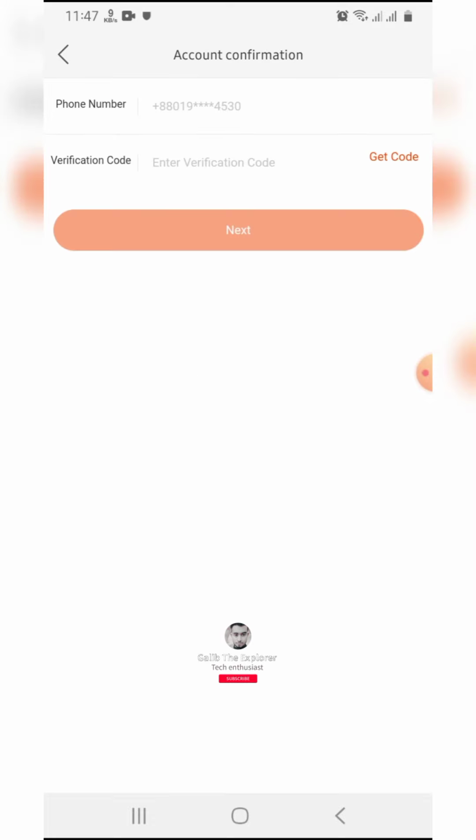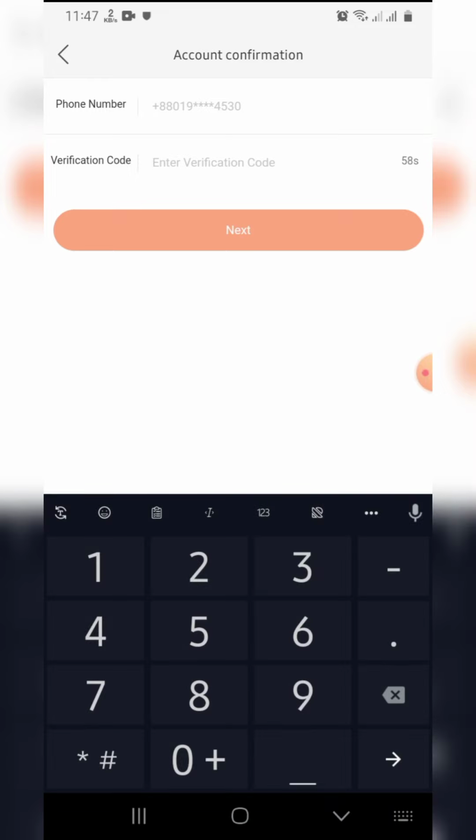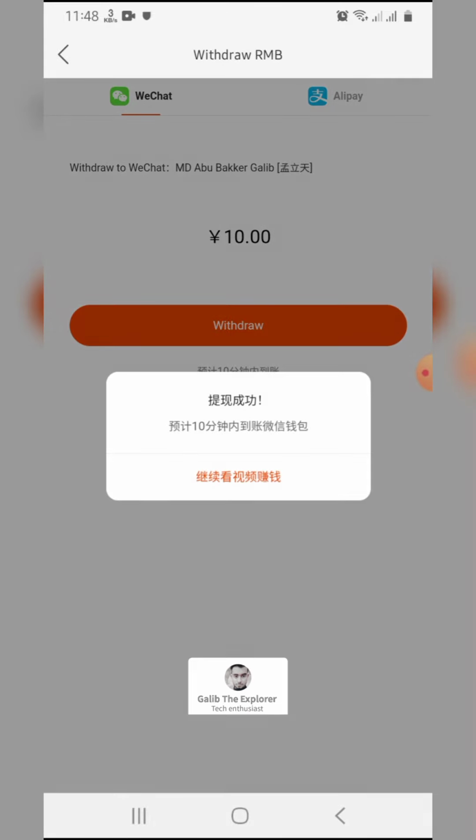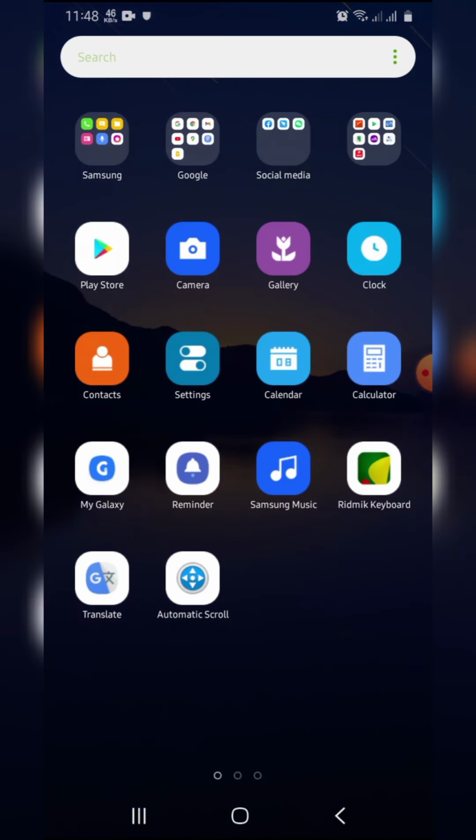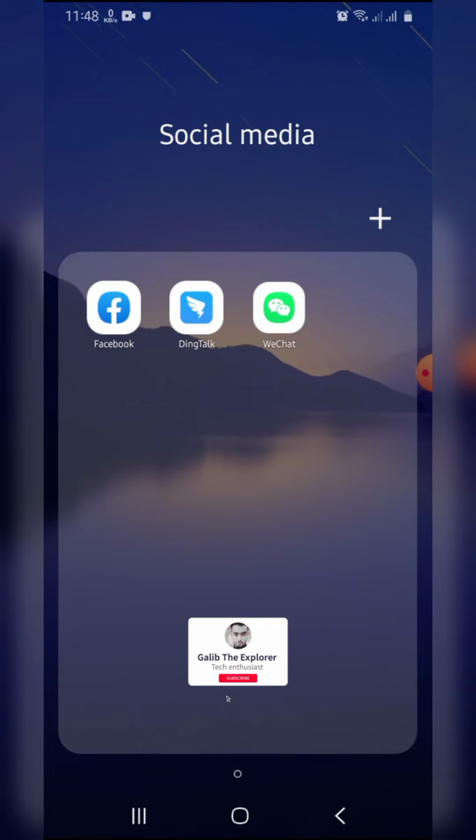I'm clicking the withdraw button and I have to click the get code button. Okay, the code should arrive in 2 seconds. Okay, it arrived. I am typing the code. Here it is. I have successfully withdrawn the RMB. So let's check it on my Wechat account, because I withdrew those RMB to my Wechat account, so I have to check my Wechat balance.